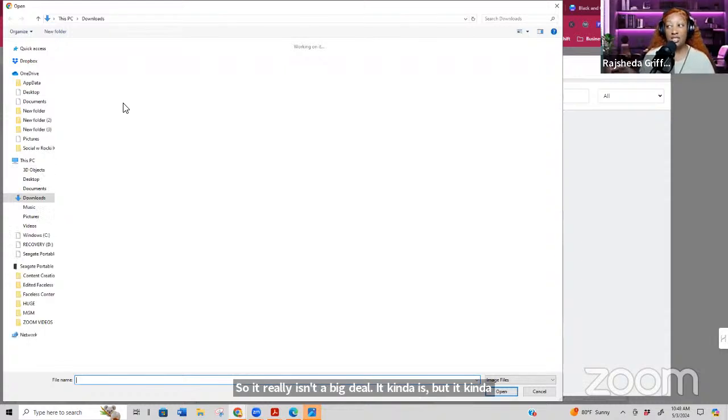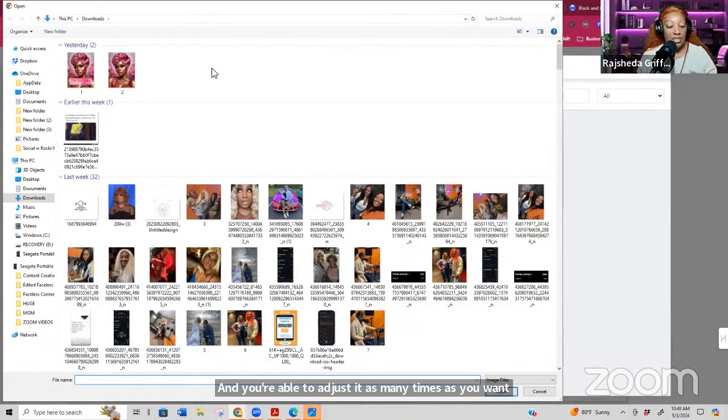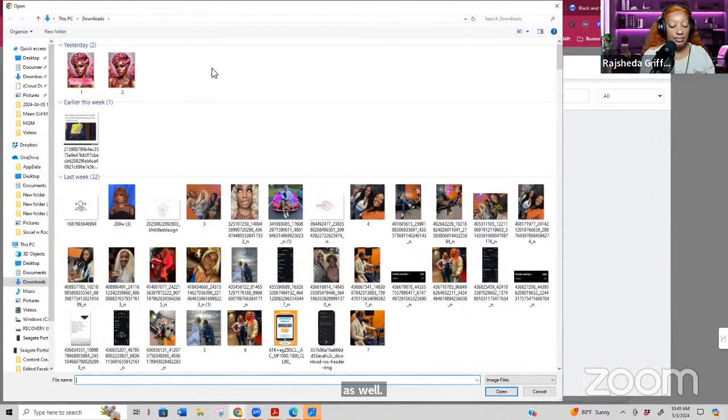And you're able to adjust it as many times as you want as well. So my images are gonna come flooding in.